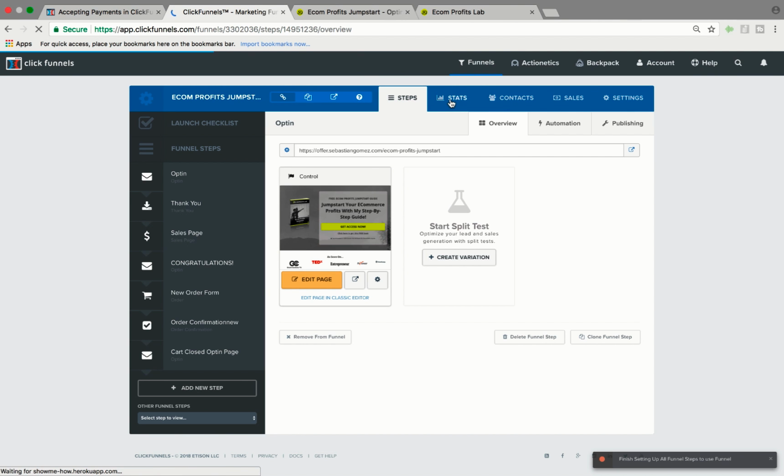You can actually see the numbers, like how many people came to your funnel. From those people that came to your funnel, how many actually clicked on the button and entered their email address. From those people that entered their email address, how many reached the thank you page? And from those people that reached the thank you page, how many people reached the actual PDF? So you get all the stats.